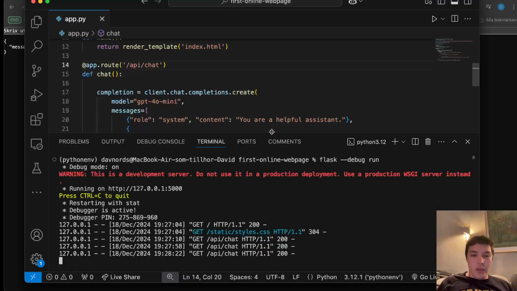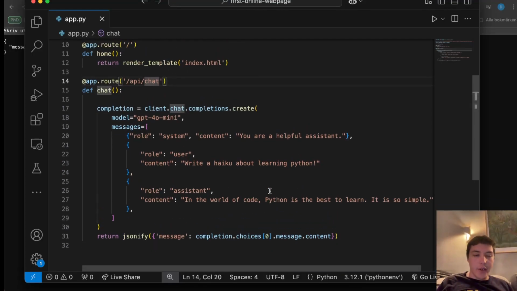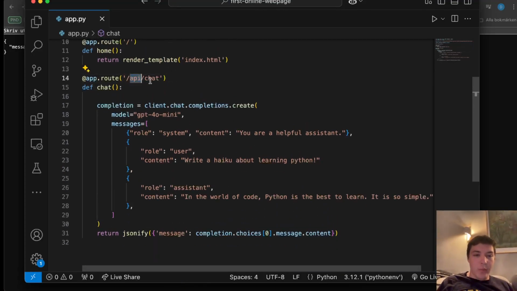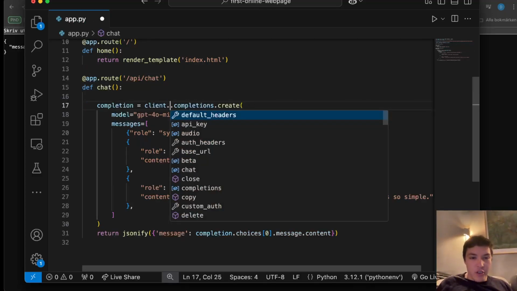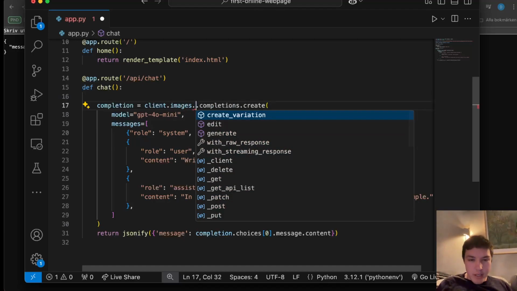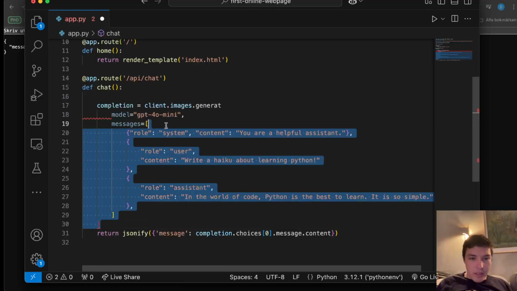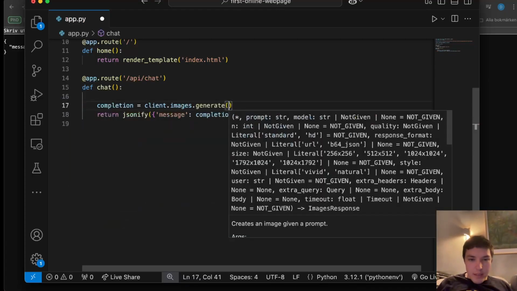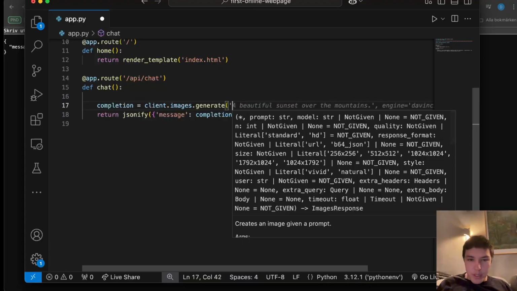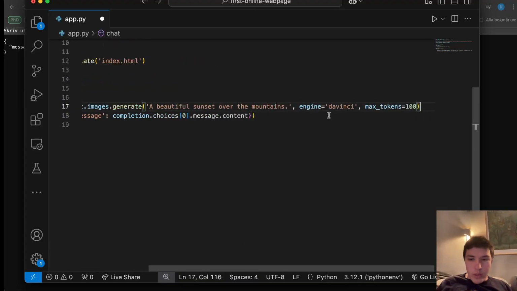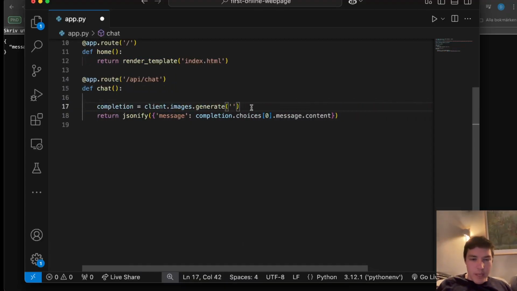And with this logic, you can make any other. You don't have to make it a chat. You can talk to the client here. I believe there's some image, I believe images dot, I guess generate. I guess there's something called images dot generate. And yeah, you can make some prompt here. So here you could generate an image and serve the image to the browser. So I can show you that next perhaps.